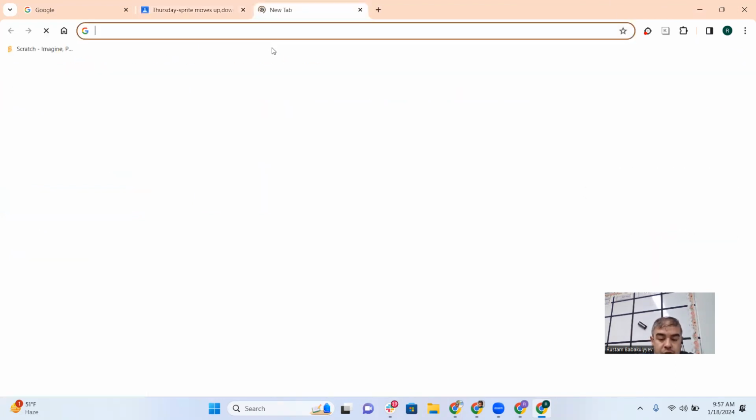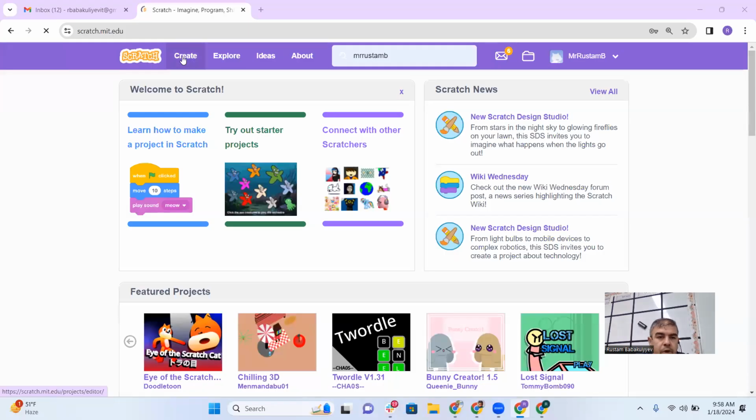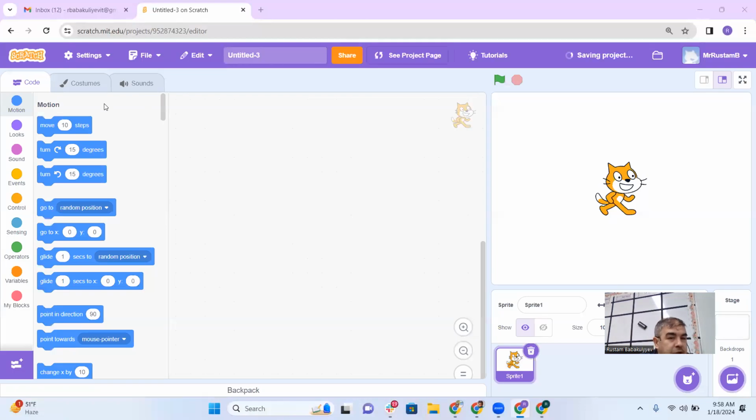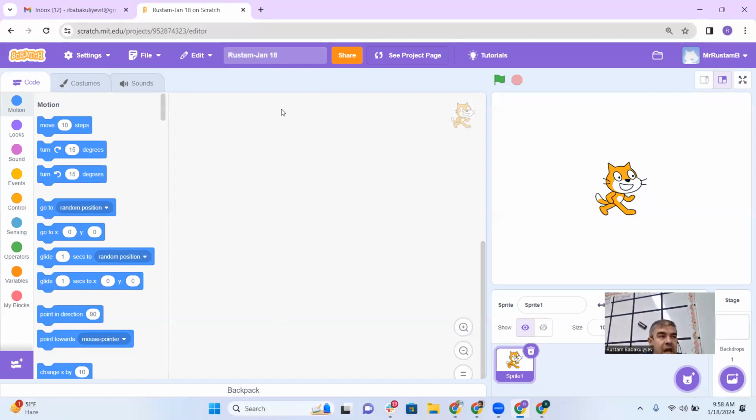Now, what we want to do is log into Scratch. So we're going to create a new project, and then as usual, we're going to name it how? Your first name plus today's date, right? So type here, guys. Everybody, please do it along with me. It's going to be named Rustam, backslash dash, and then what's the date today? January 18th. All right, January 18th. That's it. That's how we name it.